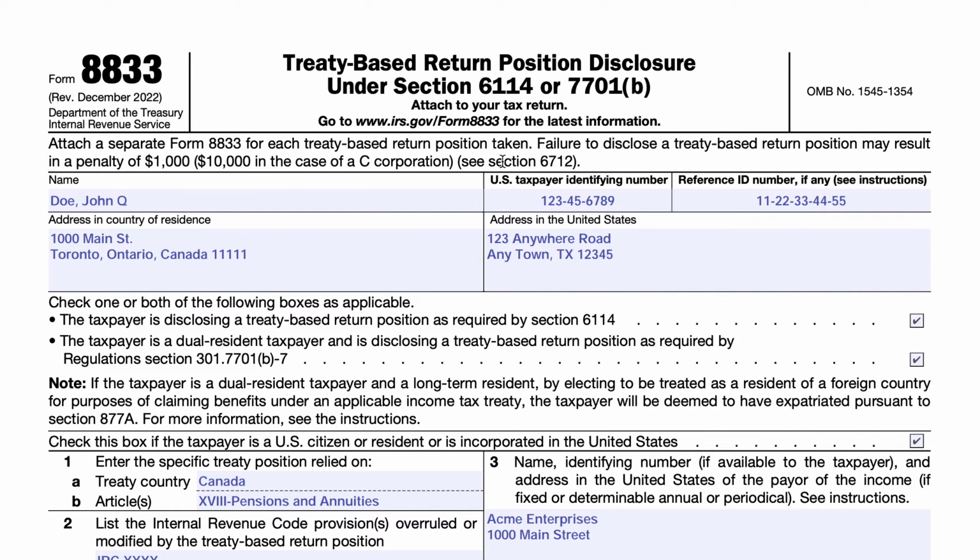Just know for each position you take, you have to file a completely separate form, and all of this generally is filed with your income tax return. So this would be an attachment to your Form 1040, 1040NR, corporate or other business-related tax return. At the very top, we've got our name. So in this case, it's John Doe, his taxpayer ID number.